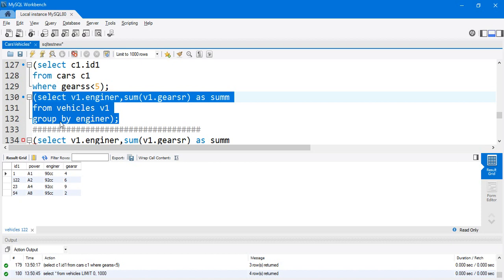Okay, now we have grouped it by engineer, which means we are grouping the different types of engineer. See how many types of engineer there are: three types, which are 90cc, 92cc and 95cc. Based on this we have put the sum of the gears for all the tuples having 90cc, 92cc and 95cc. For example, 90cc has 4 gears in total, 92cc has 15 gears in total, 95cc has 2 gears in total. Okay, now just execute this query, you will understand better.